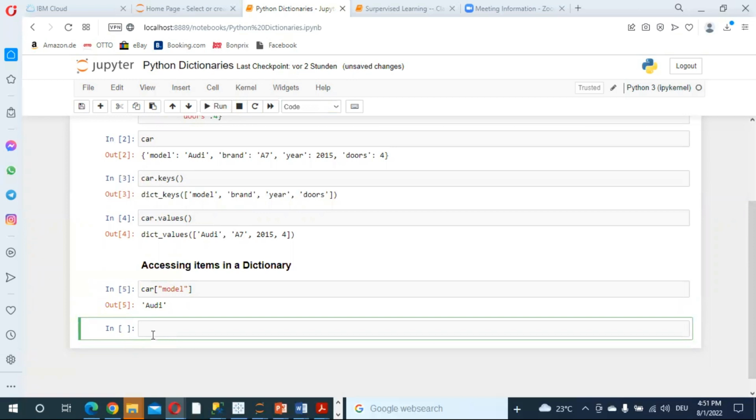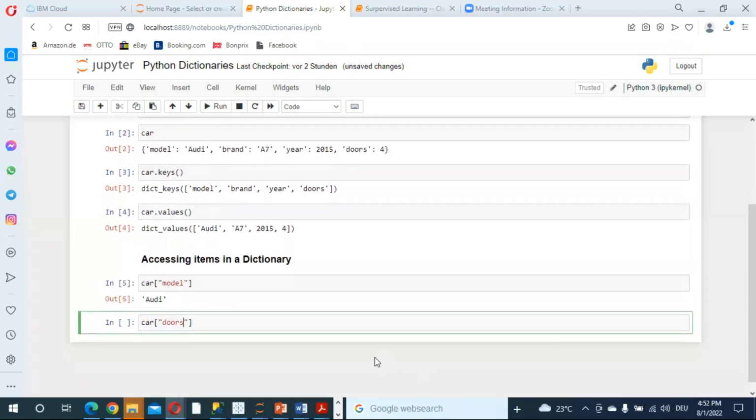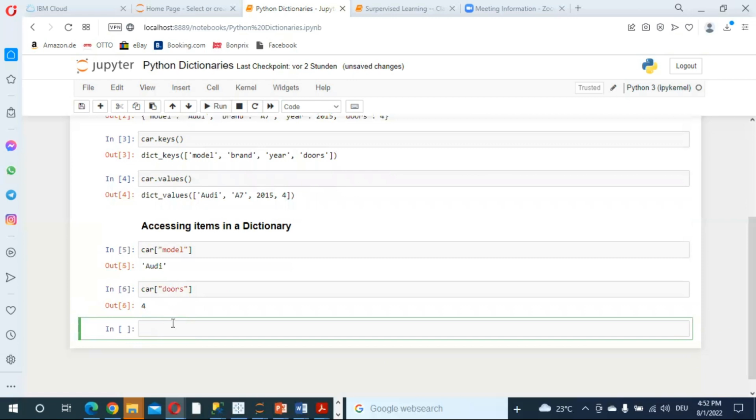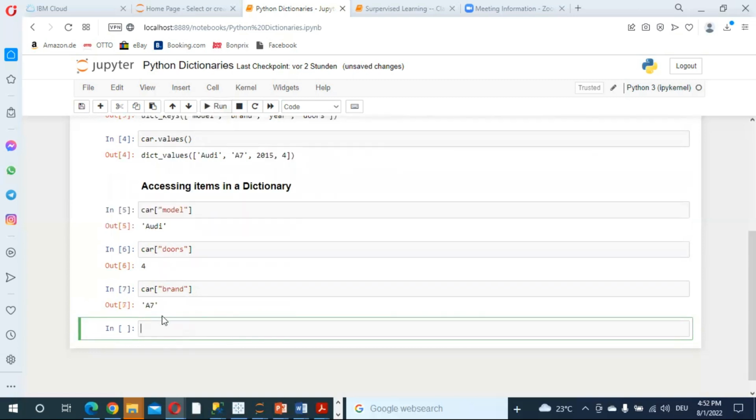All right. So likewise, if you want to look at also the doors, we want to see the number of doors. So your car, then your doors. I hope it is S at the end, but if not, okay, it's S at the end. So I want to check the spelling. All right. So you have your doors as 4. So if you also want to look at your brand, which you can also do, your brand. And if you run this line of code, you see that your brand is A7. So this is just a way to access elements in a dictionary. I hope it is understood.